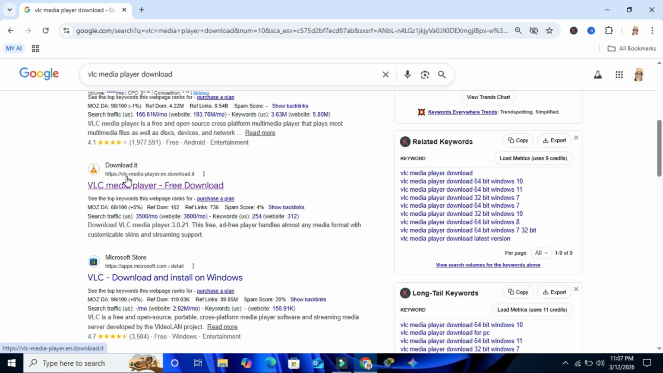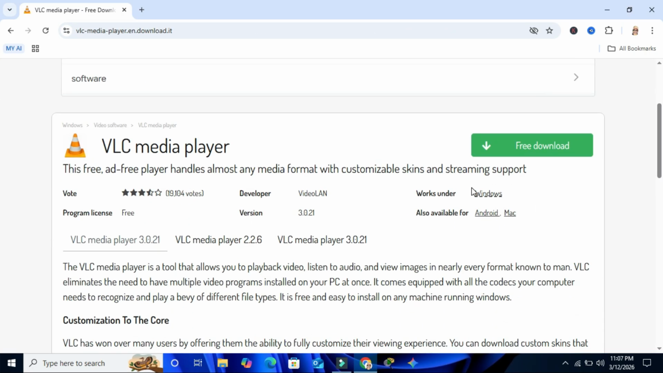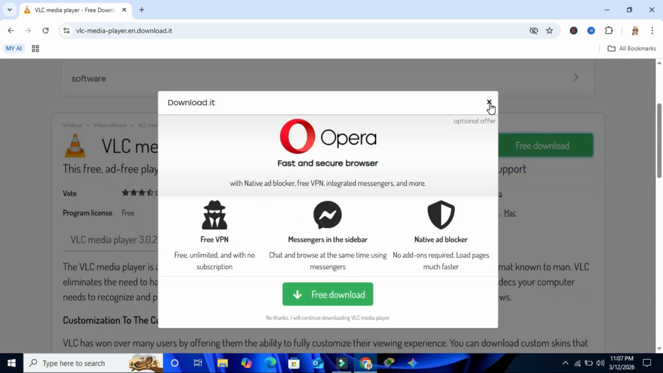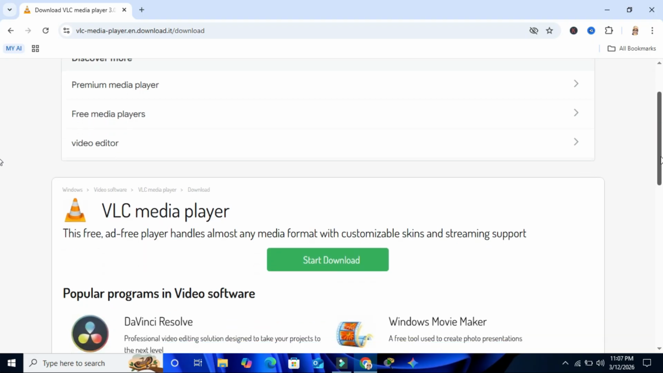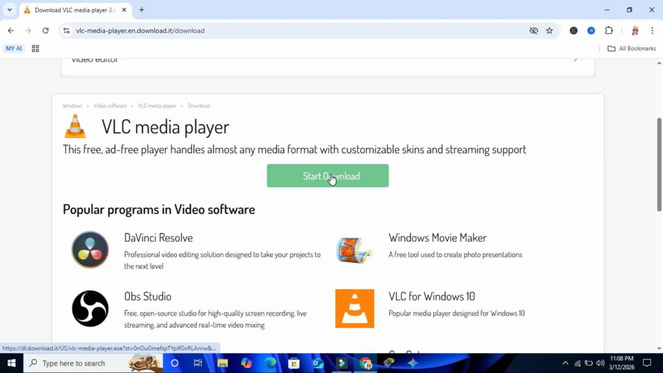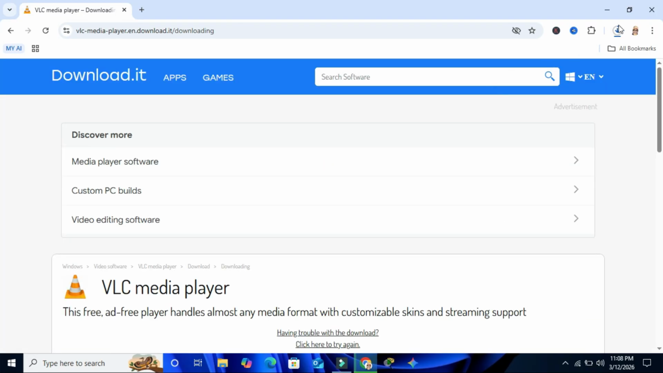Here you will find the VLC Media Player official download link. Click on VLC Media Player free download. Scroll down and click on free download icon. Close this pop-up menu. Scroll down again. Click on start download and download is started and download finished.